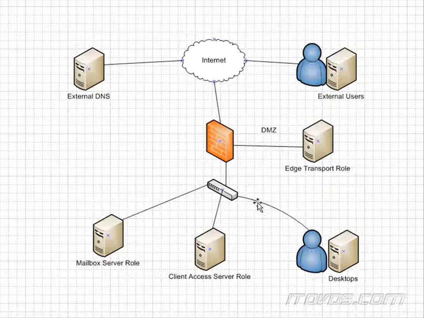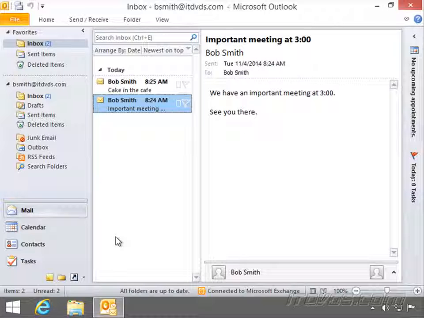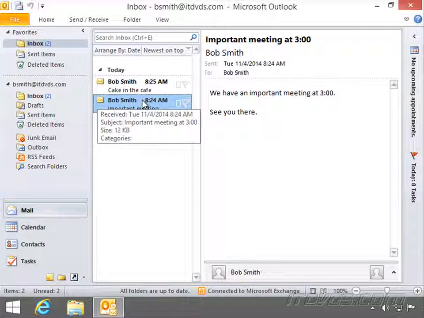So here's our internal network. We've got our desktops, our laptops, all of our internal users, and then here we've got a client access server role server and a mailbox server role server. So let's take a simple example here. I'm Bob Smith. I open up my desktop. I'm on my internal network. Open up Outlook, and I can see my emails. So here's my emails. So what happened when I opened up my Outlook?